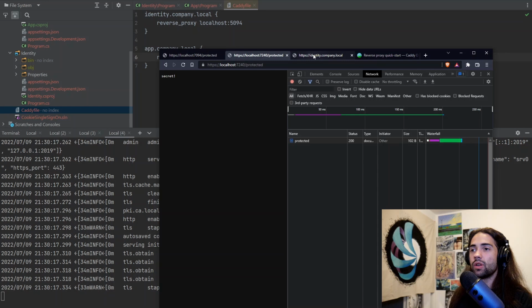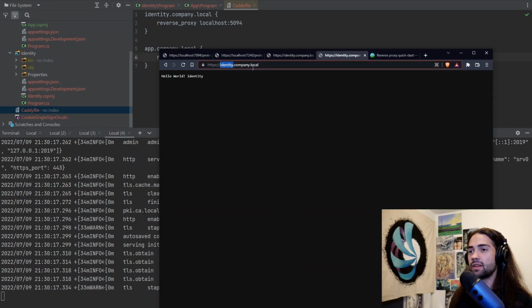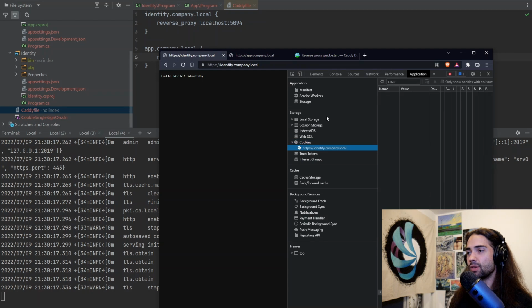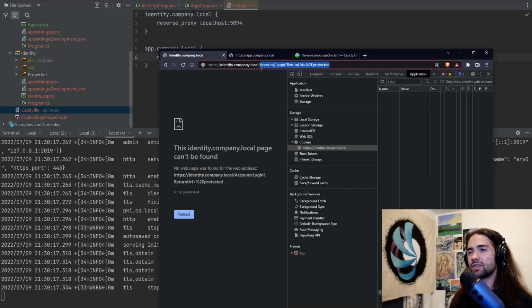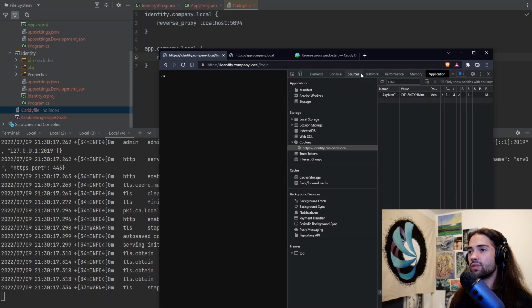Let's come back to our application right here. We have the two localhost applications, and then we have the identity. So let's duplicate this, and we're going to use app. And here's the hello world from the API app. I'm going to close the two applications here. And I'm going to check the application cookies. I don't have anything here, right? So no cookies just yet. If I try to reach the protected endpoint, I'm going to get redirected to the login. And if I try to reach the login page, everything's all right.